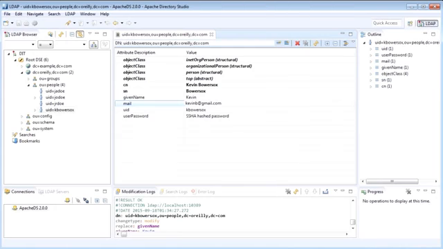So at this point, we've added these two additional attributes to each one of our entries that correspond with an inetOrgPerson user within our LDAP. So we just have some more additional information about the folks in our LDAP.